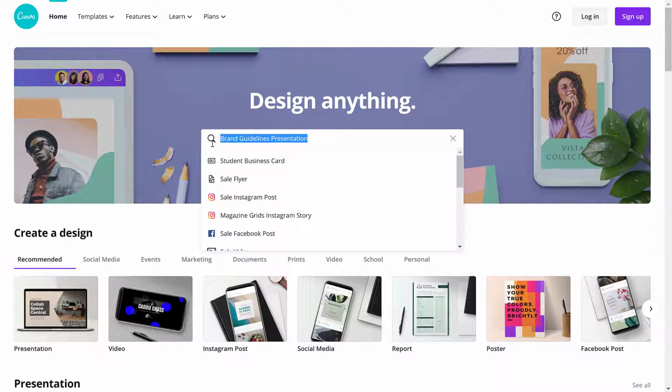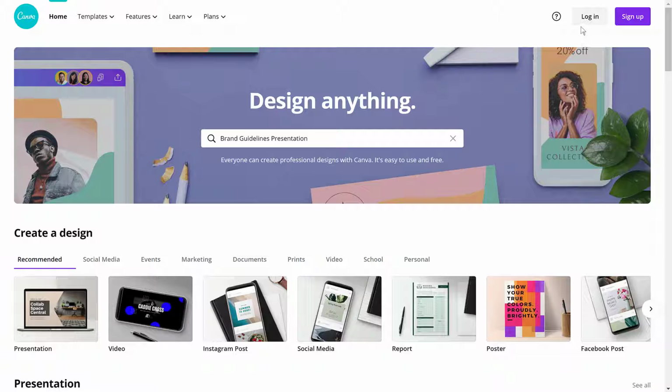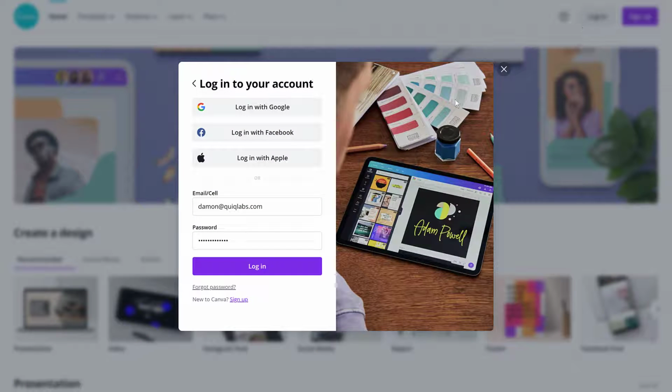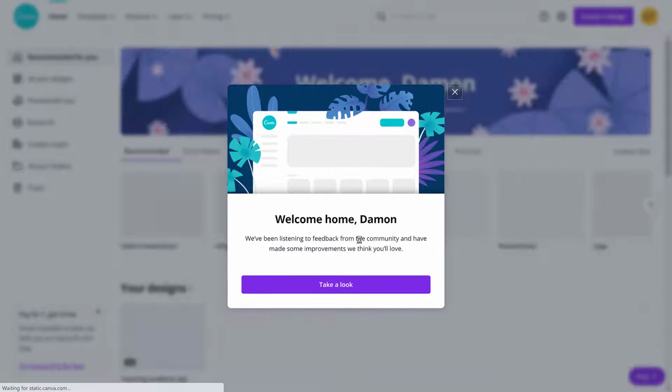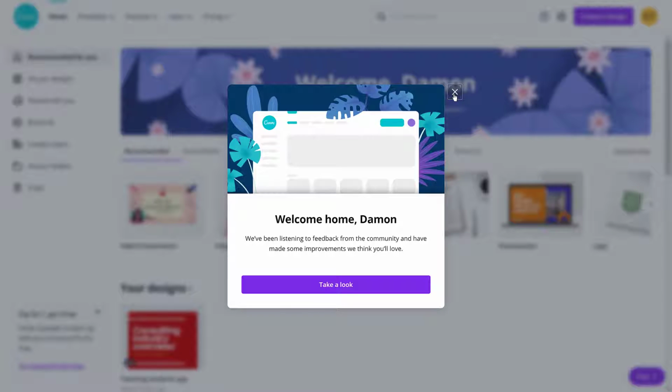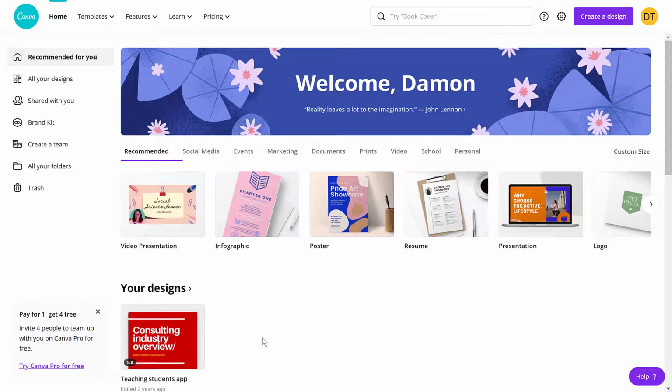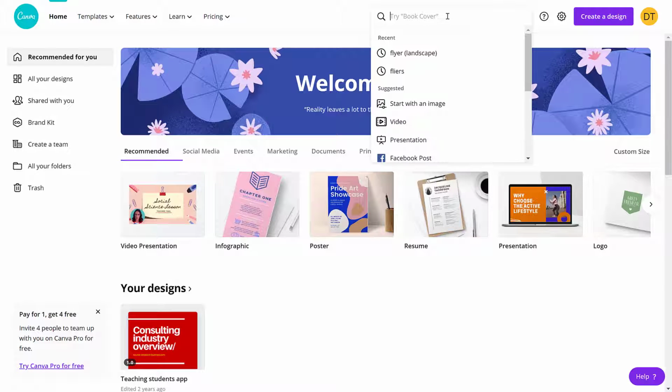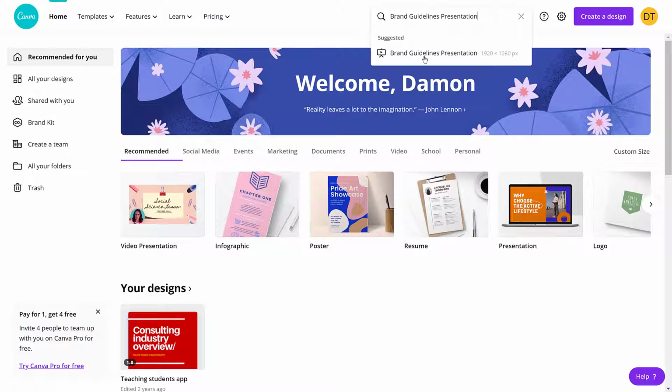So let me go ahead and copy that. And then let me log in. And I'll take a look later. Okay. So from here, we want to go ahead and do our search. Our search takes us right to the place where we're going to find presentations.